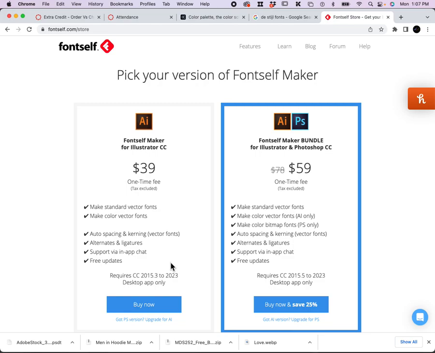But yeah, you can use it in any software. So once you've created it, you can use it. Once you've loaded the font, once you've installed it, you can use it in InDesign, Photoshop, Illustrator, doesn't matter.